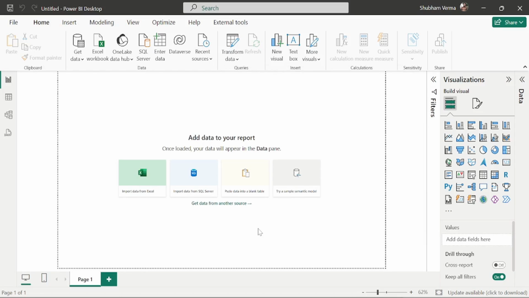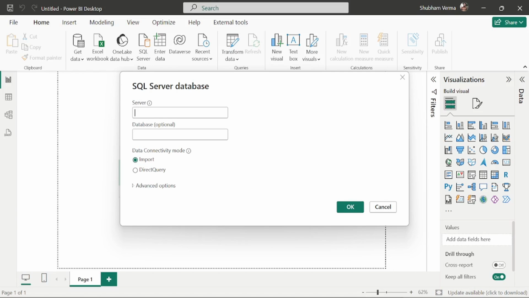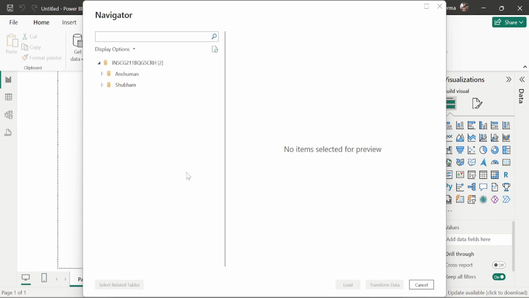Now we have entered the Power BI Desktop screen. Firstly, I will make one SQL connection. I will go to SQL Server. I have already copied my server name, so you can enter your server name here, and I will paste it with Ctrl V and click the OK button. Here we can see the server name, and under this server name we can see two databases. The first one is Anshuman and the second one is Shubham. I want to expand this Shubham database.